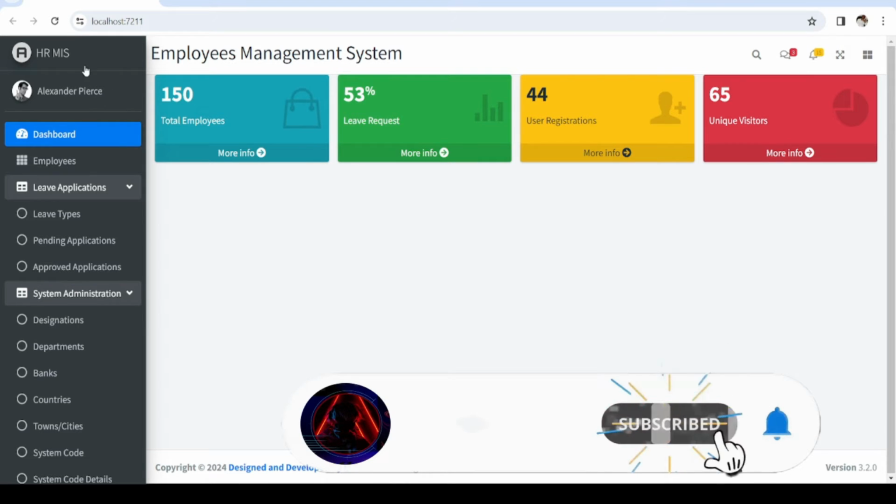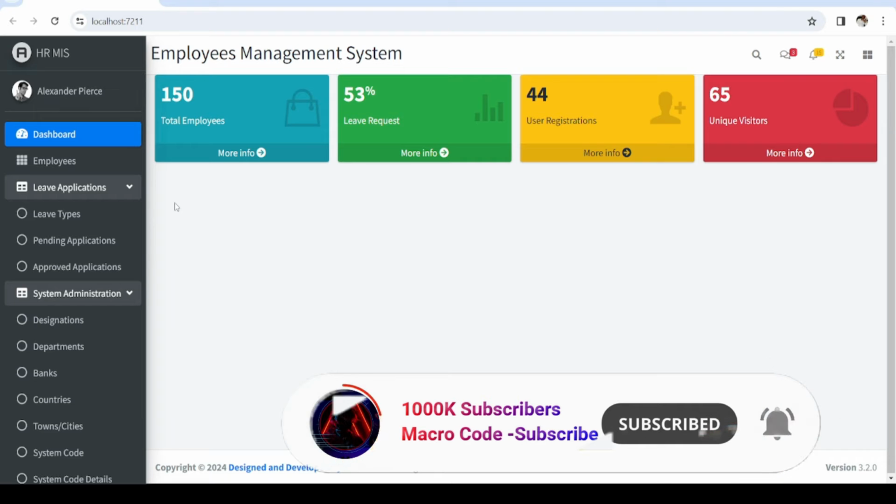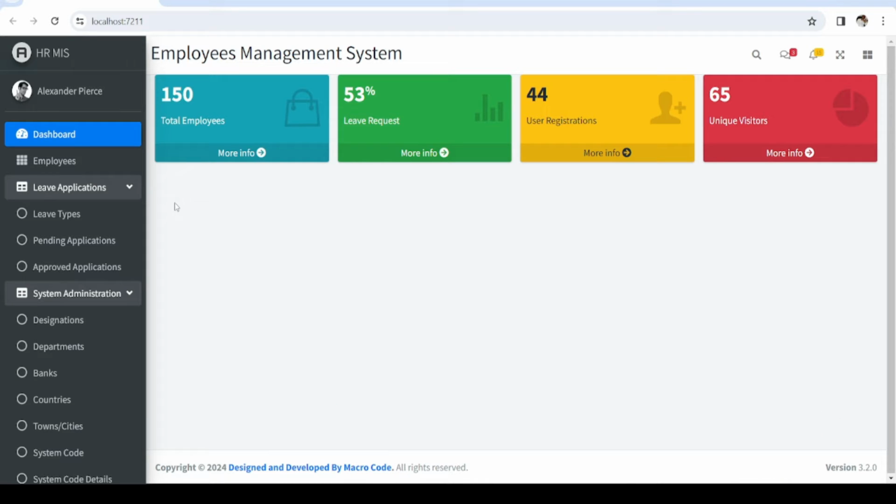So today we are going to proceed with our employees management system, which is built on ASP.NET Core MVC with MS SQL.